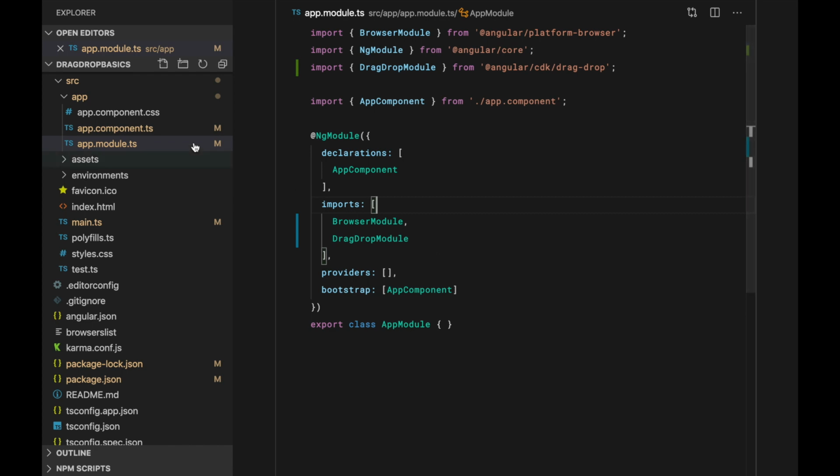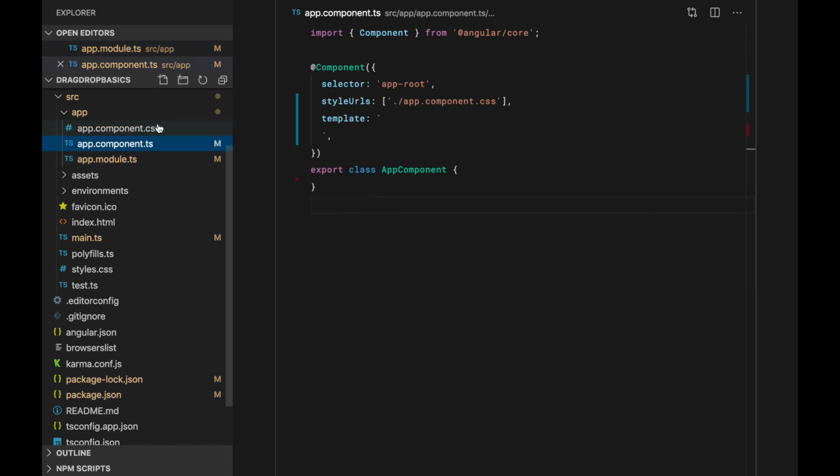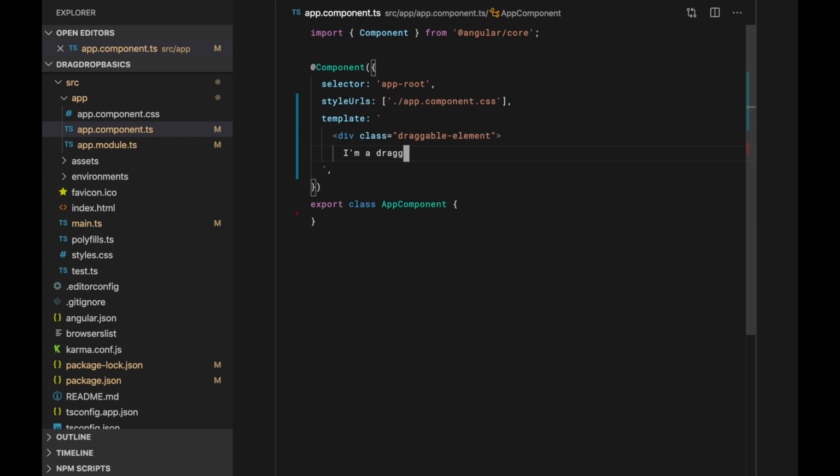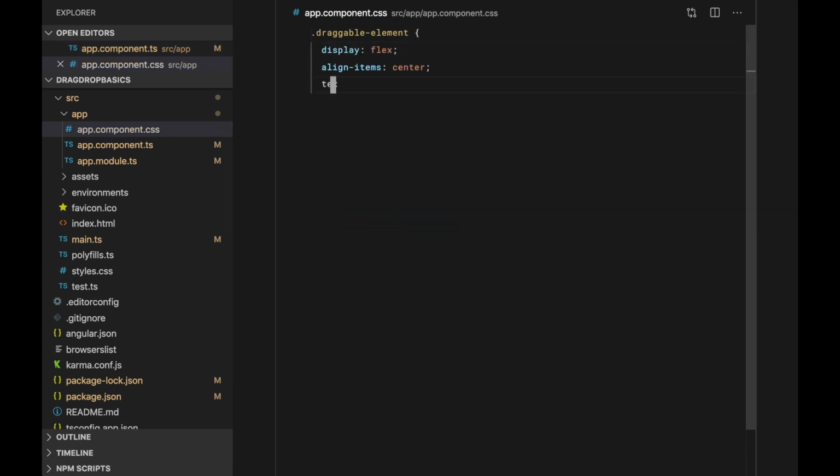After that, go to the app component. Here we are writing a new div element with a draggable element class. Cool, let's add a bit of styling. Right now we have a plain box on the screen and it's time to make it draggable.